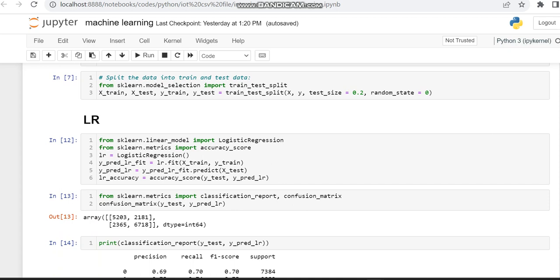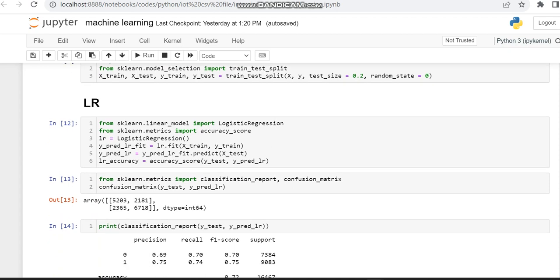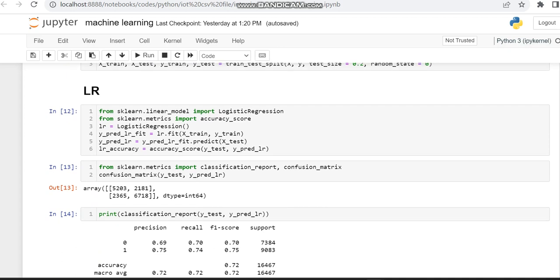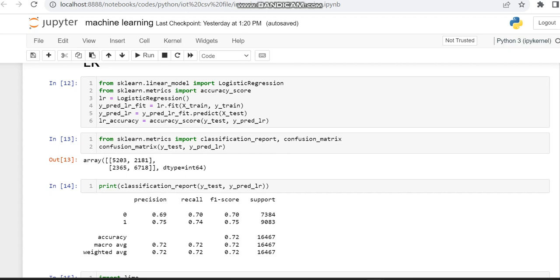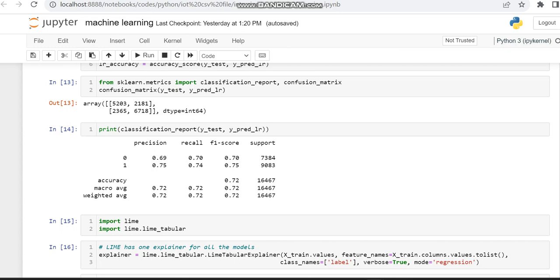Then logistic regression is the model which I am using. I am importing the libraries used for logistic regression and also the accuracy score. I am calling the logistic regression, fitting it using the fit function to train it, then using the predict function to test it, and then declaring the accuracy score. Then by using the predict function, that is the testing function, we are declaring the confusion matrix, and you can see this is the confusion matrix output. Then I'm also declaring the classification report to display performance metrics like precision, recall, F1 score, support, accuracy, macro average and weighted average.